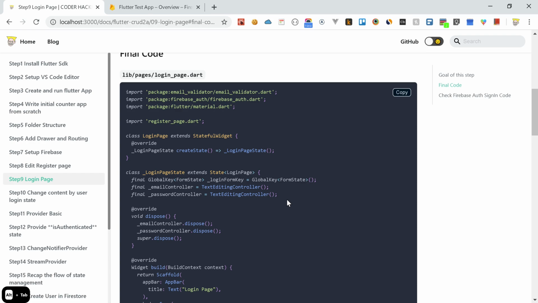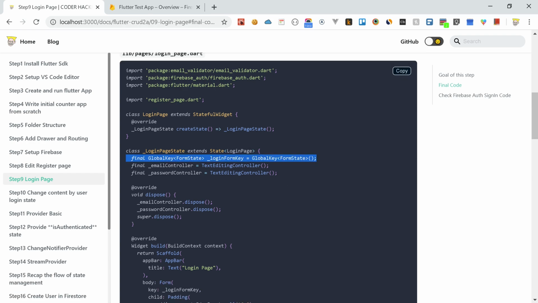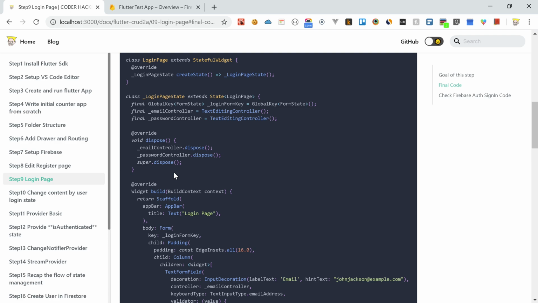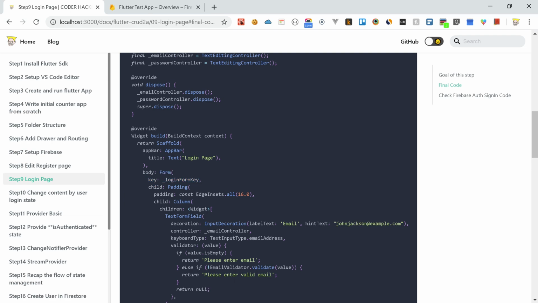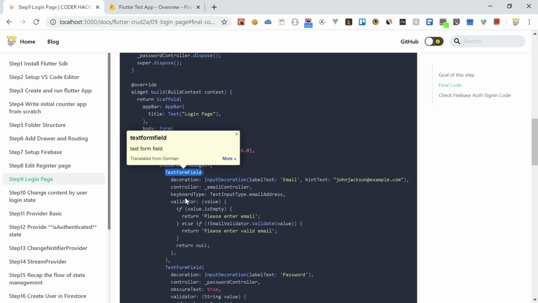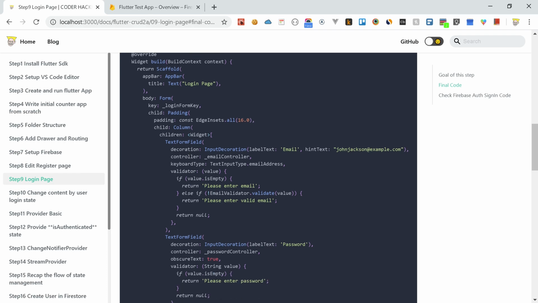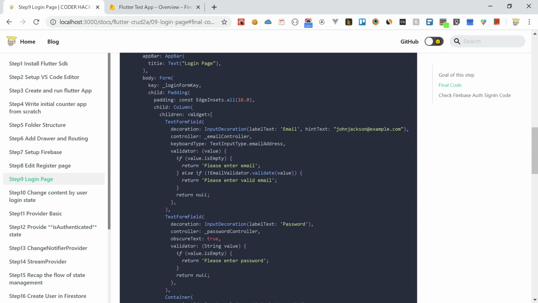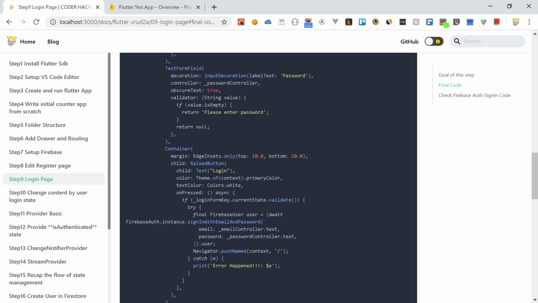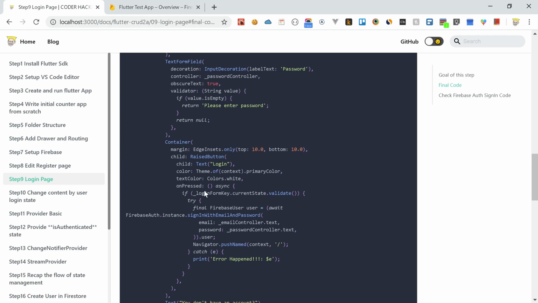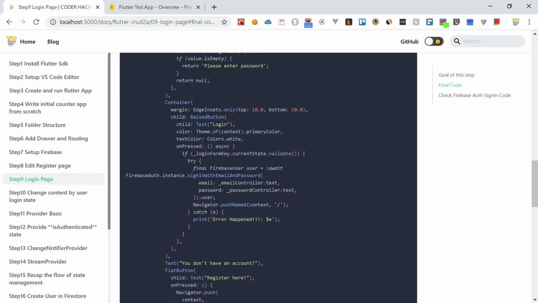As you did in the register page, first we need to declare a global key and make controllers, first email and password controller, and then declare this post. And this is a form and login form key and text form field and decoration, controller and keyboard type and validator, and text form field for password, password controller, this is decoration, validator, and container and on press async and check validate, and this is a Firebase code, so we'll check this later.